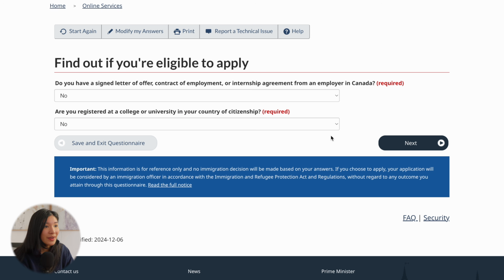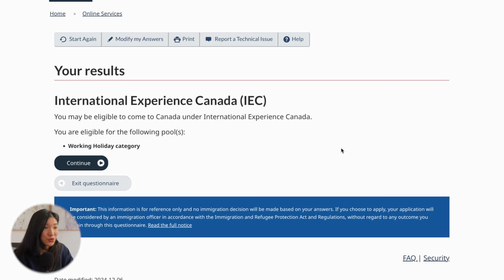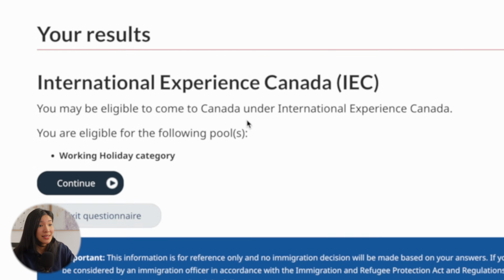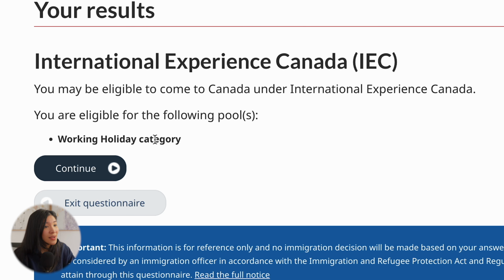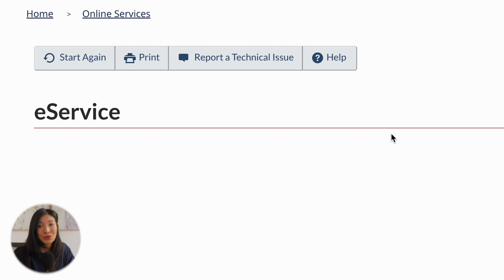Click Next. All right, on the next page, you'll see your results based on how you answered the previous questions. So in my case, it says that I'm eligible to come to Canada under the IEC, and it shows that I qualify for the working holiday category. But it might look different for you. Depending on your answers, you could see additional programs under the IEC, or it's possible that you might not be eligible at all. If you are eligible, follow along and click continue to proceed.